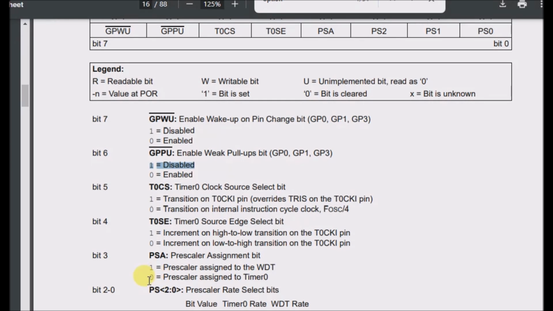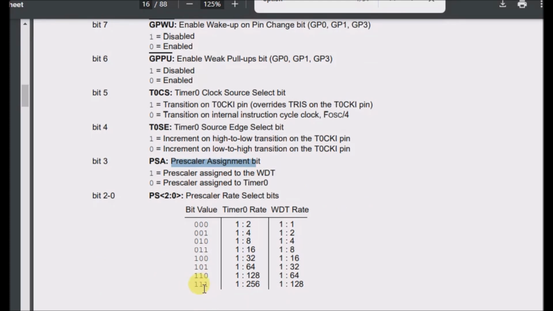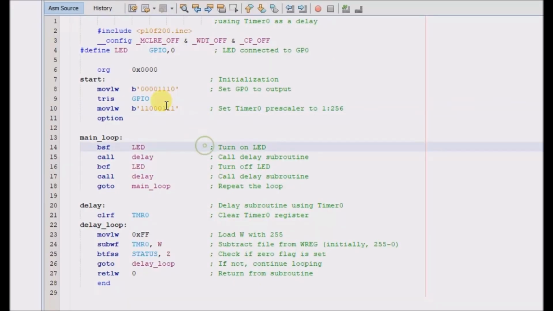And this is important. Bit 3 is set to 0 because you want the prescaler, which is what you set the bits down here as, you want the prescaler assigned to Timer0, not the watchdog timer. So setting bit 3 to 0 is pretty important. So once again, I set the prescaler to 111, and the prescaler assignment bit is set to 0. Anyway, then that's moved to the option instruction.